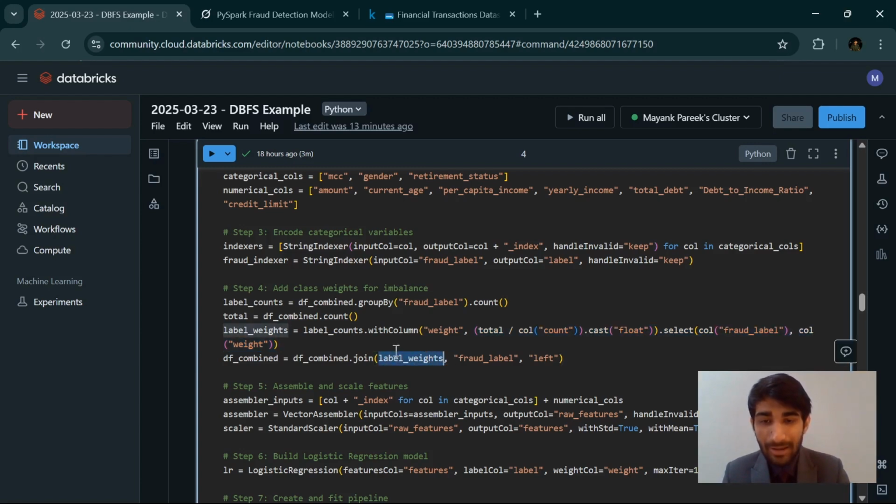So I'm going to add this label weight over here, which I created right over here. And in that, I'm going to also add the fraud label, which is my fraud label. And I'm going to basically join this with the left.